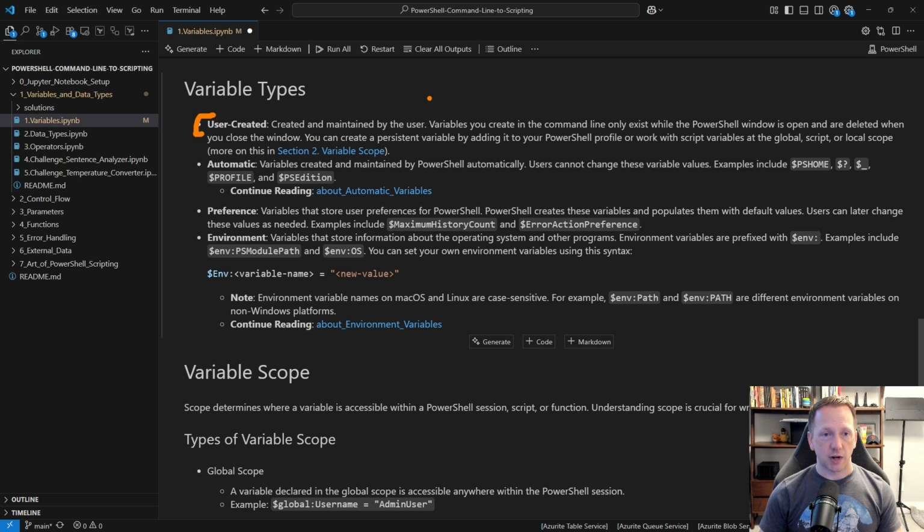We have automatic variables. These are created and maintained by PowerShell, so you don't have to create them. One of them we already saw was the $true. That's a Boolean value. PowerShell creates it. You don't have to do anything with it. Some other examples include PSHOME, which just shows the home directory for PowerShell. We have $_, the underscore, which represents the current object in PowerShell pipelines. We'll talk about that concept later on.